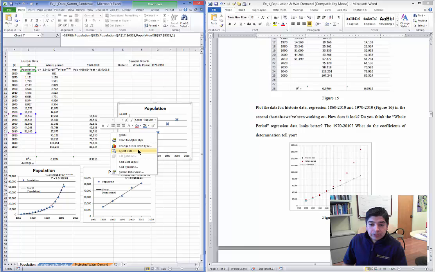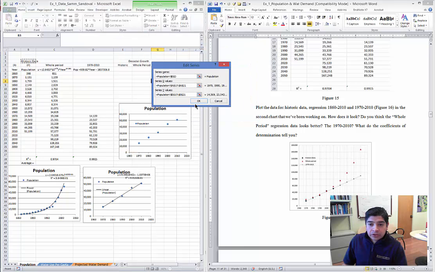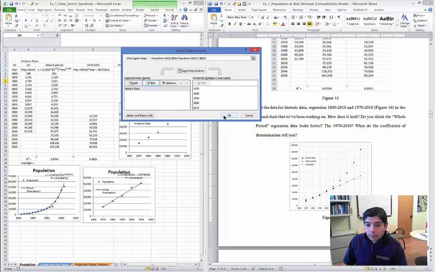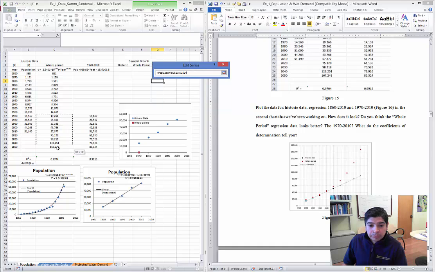Here I'm just going to select data, and this I'm going to change to historic data, the name. Okay. Then I'm going to add another one that is going to be called whole period. The X values will be the years, and the Y values are going to be the population. I'm going to start since 1970.